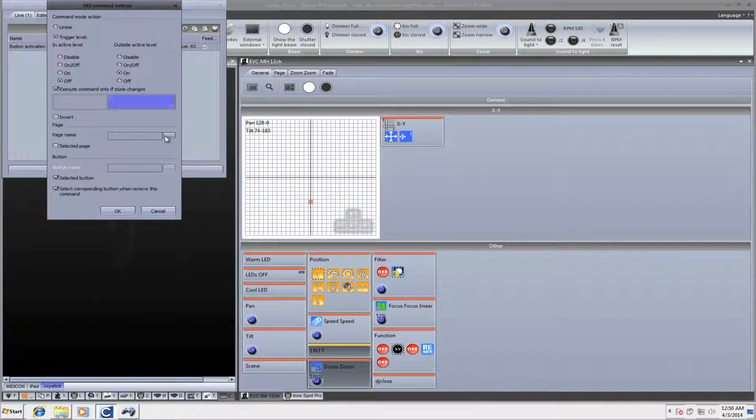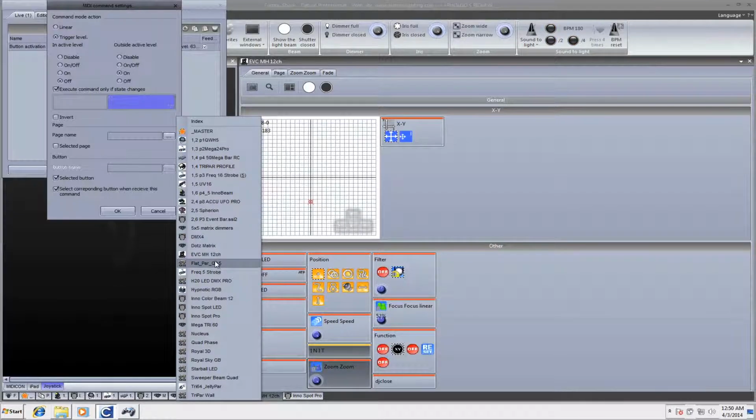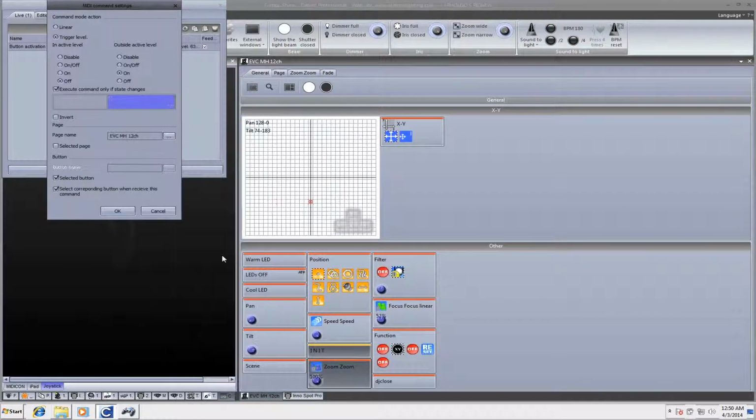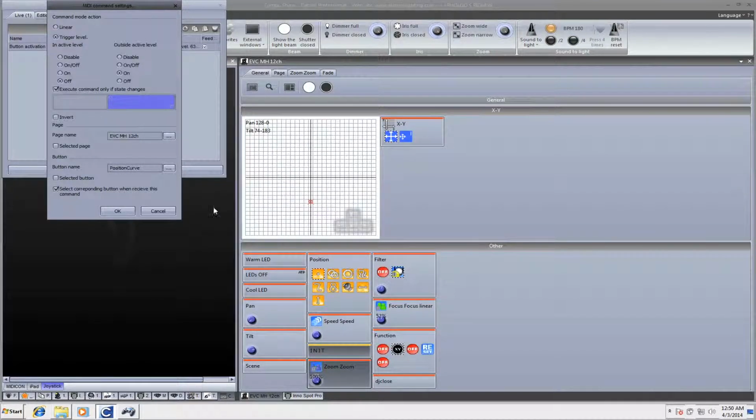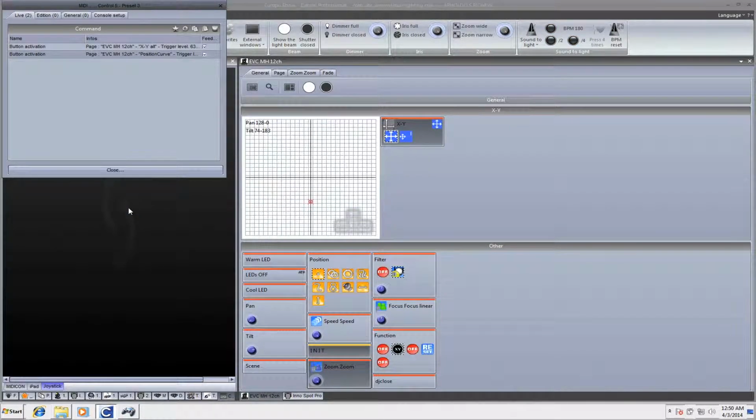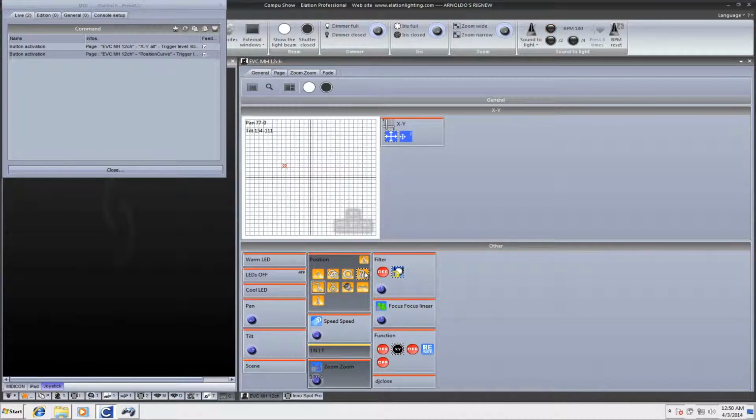We're going to select our page, which is our Elation camera, EVCMH12 channel mode. We're going to do selected button, and that is going to be position. We're just going to do position circle. So that means that the circle is pretty much on unless I let go of that button. When I push that button, I can control it. When I let go, it goes into the circle position. So of course, if you try to select other things, it's going to go right back to that circle.